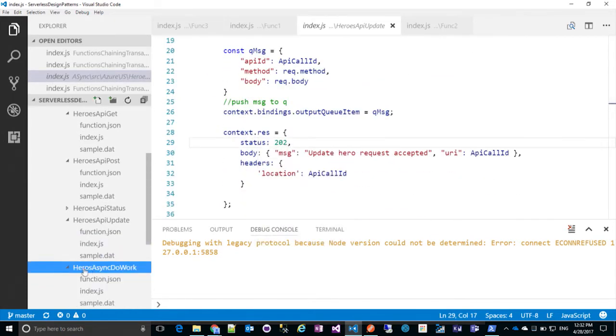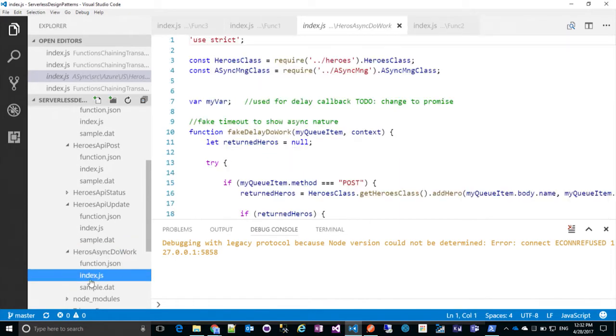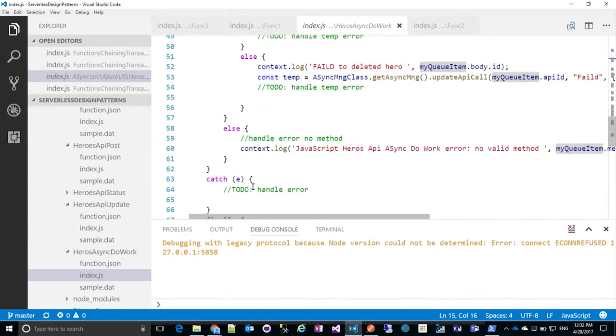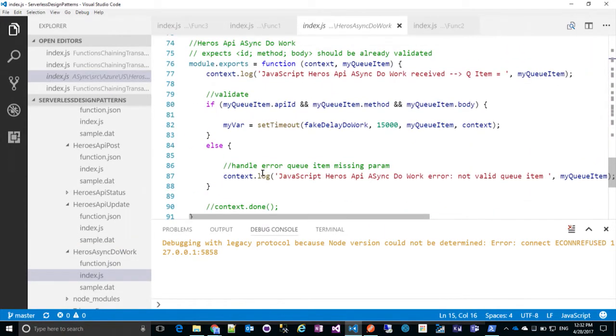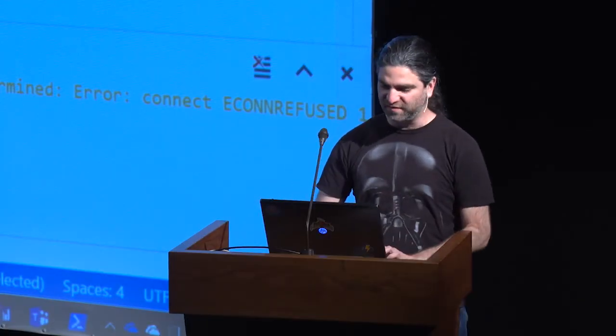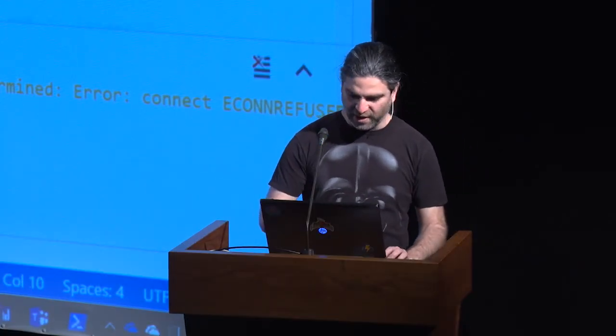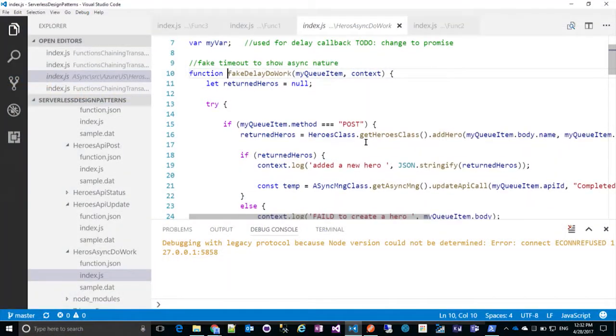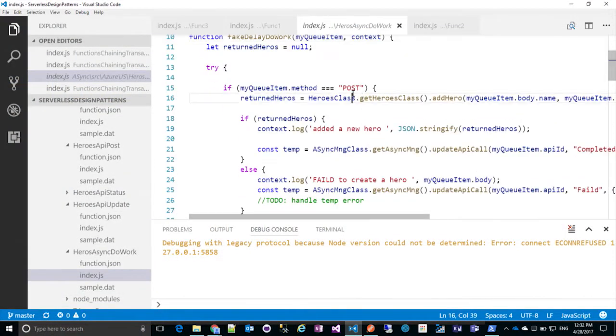So we end up with an async do function, which is a queue message trigger. It's a queue item, and I test some elements on that. I have set a timeout for 15 seconds, just for the purposes of showing you. There's an async call, and I want to generate a delay. This is a fake one. So I'll go to my fake delay work function, and I have a simple switch here on the method.